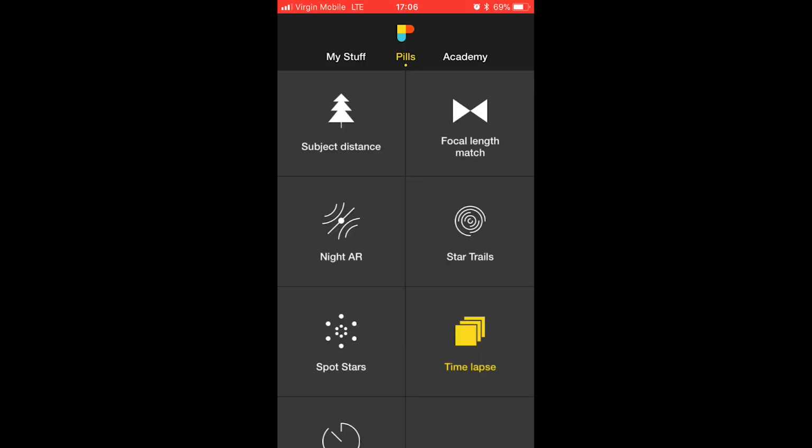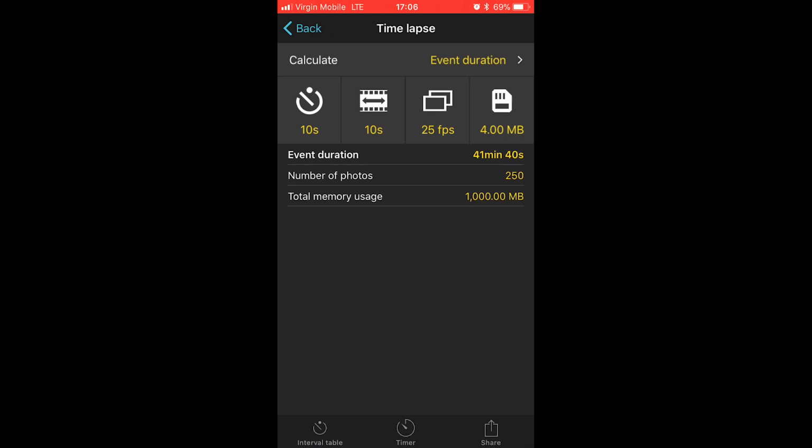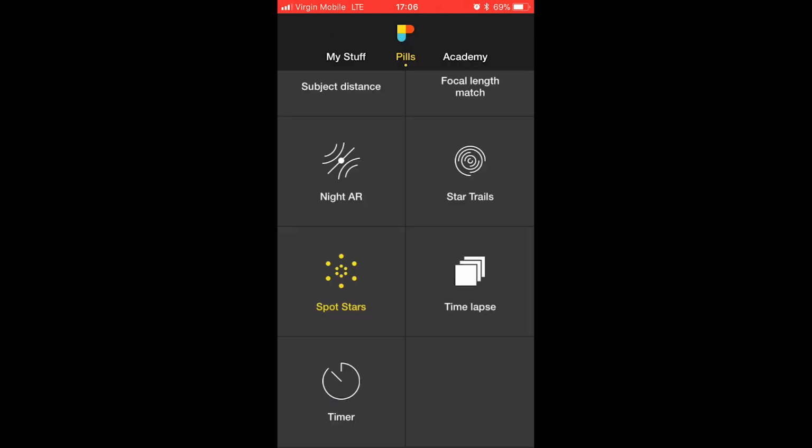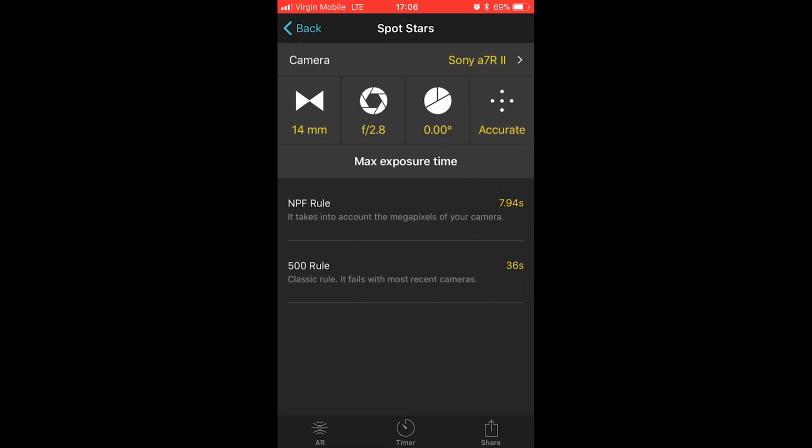The time-lapse tab is also really good. If you're shooting a time-lapse, this will let you know how long you'll have to wait and how many images you'll get. The Spot Stars tab is also interesting. This gives you the time you can leave your shutter open for without getting any streaking stars. It has the classic rule and the new rule taking into account the megapixels of your camera. I'm guessing this is when you're a pixel peeper or you want to blow your image up to a huge print. If you're just releasing your images online, the classic rule will be fine.